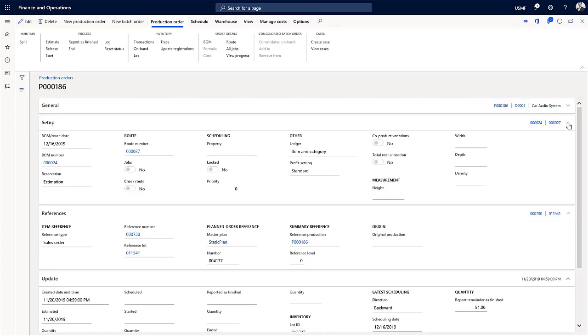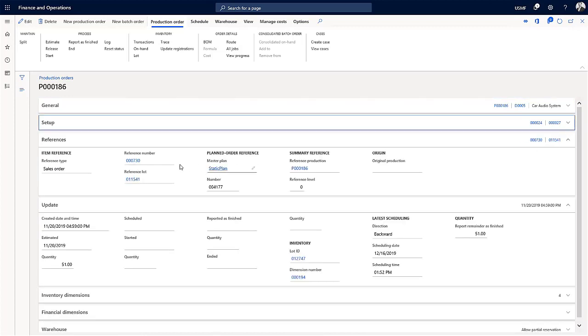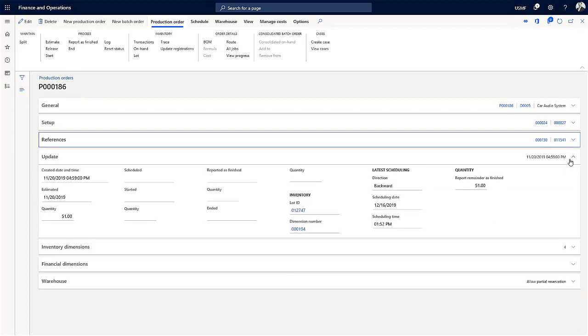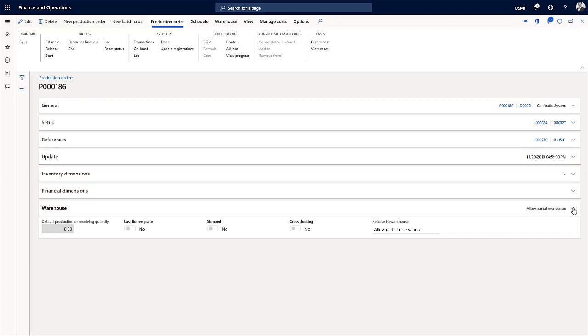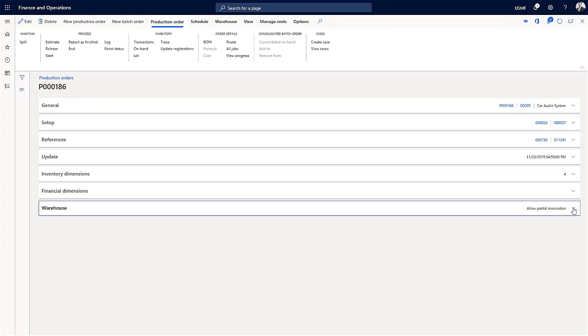The References tab provides information on how and why this production order was created. And here we see that the production order came from sales order 00730, and it's a planned order reference. The Update tab gives us current progress metrics of the production order, including scheduling summary information. We'll skip past the Inventory Dimensions and Financial Dimensions tabs. And let's go down to the Warehouse tab, which gives us some information about the release to warehouse process.